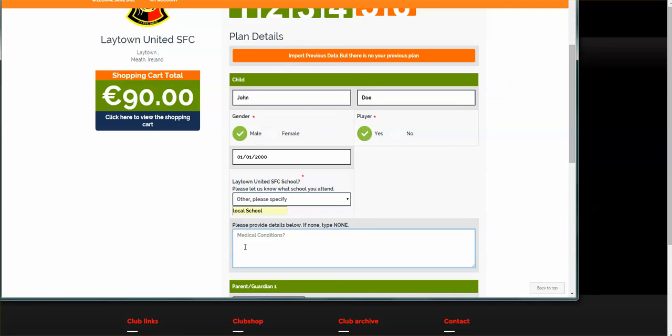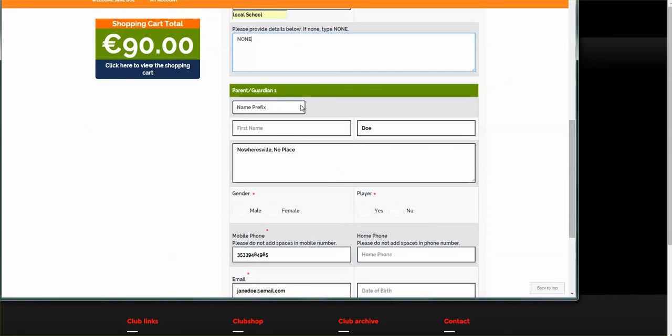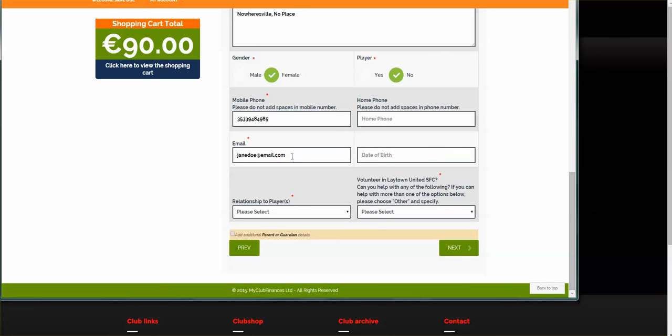So on the medical conditions information section, we mustn't leave it blank. So if there is no medical conditions, we need to enter none. And we're moving on. So this is where we select and enter some more of the details for the parent or guardian, which would be yourself. So Jane is a Mrs. We've got the address. We've got the female. No, Jane is not a player. And we have email address. So the relationship is mother.